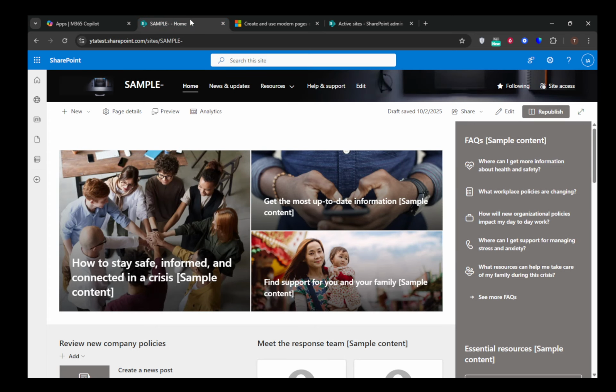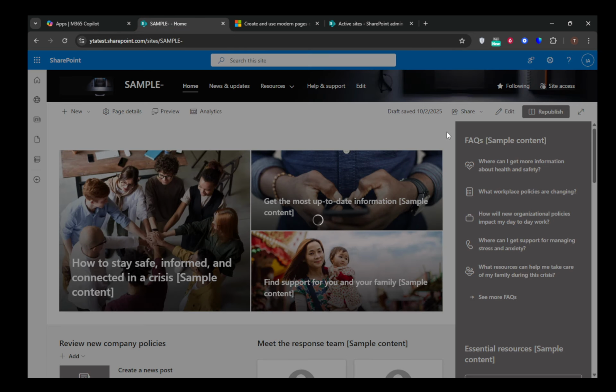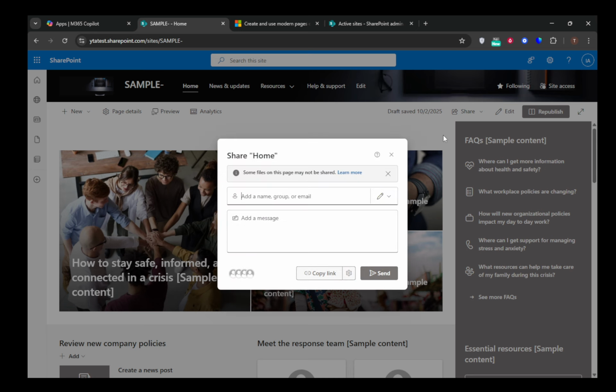Now, enter the external user's email address in the provided field. This is the email they'll use to access the site, so make sure it's the correct one. It could be a personal email like someone@gmail.com or a company email like someone@othercompany.com.